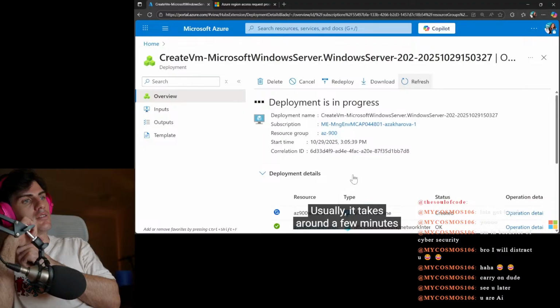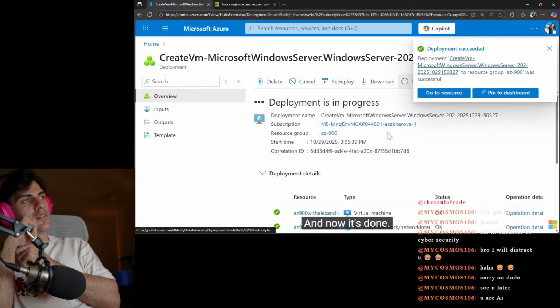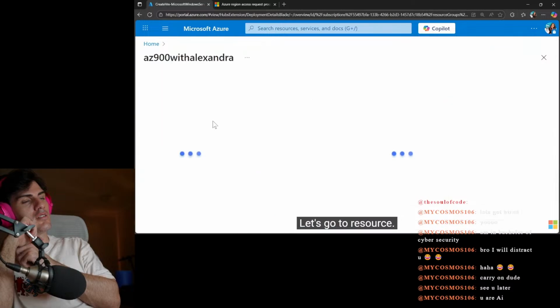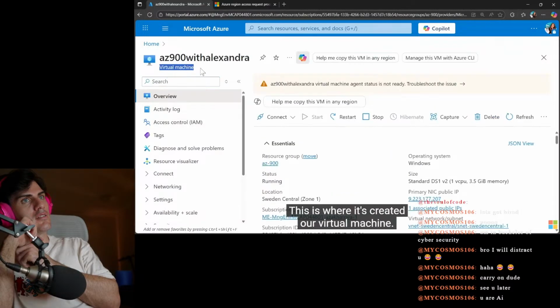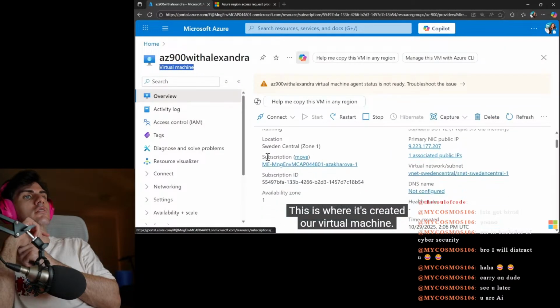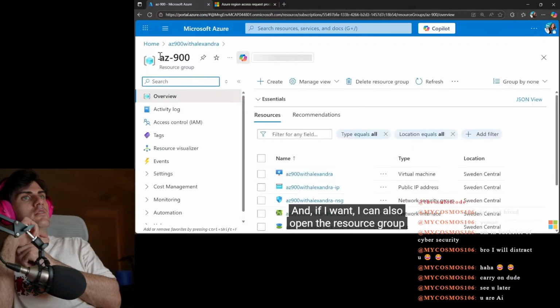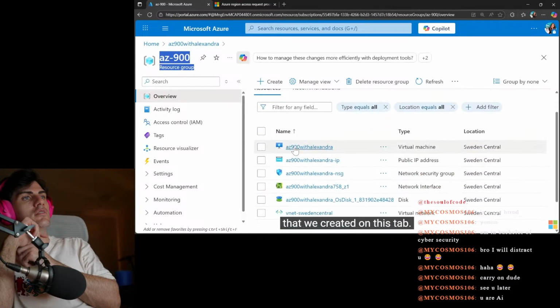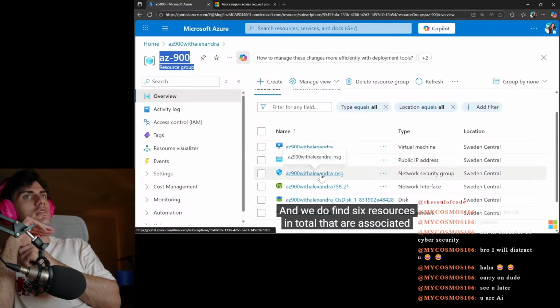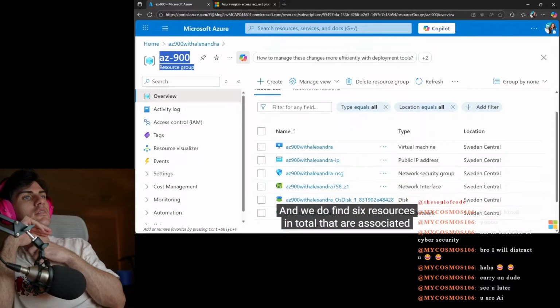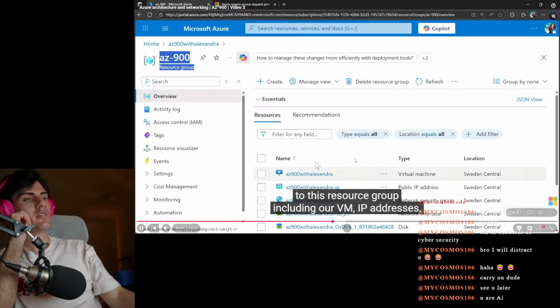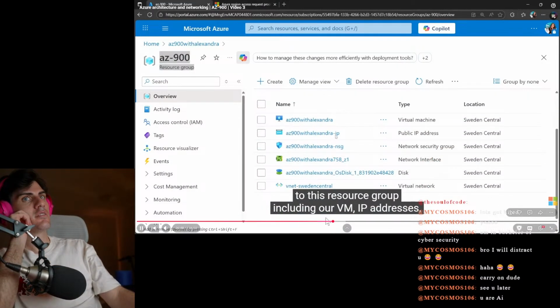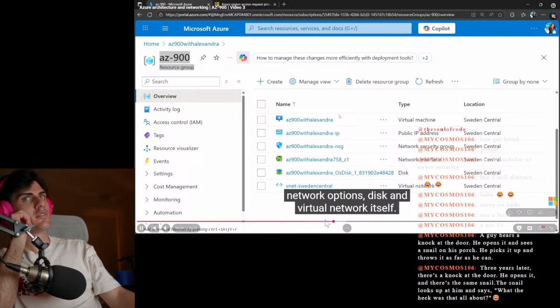Usually it takes around a few minutes as we deploy multiple resources, and now it's done. Deployment succeeded. Let's go to resource. This is it. It created our virtual machine, and if I want, I can also open the resource group that we created on this tab, and we do find 6 resources in total that are associated to this resource group, including our VM, IP addresses, network options, disk, and virtual network itself.